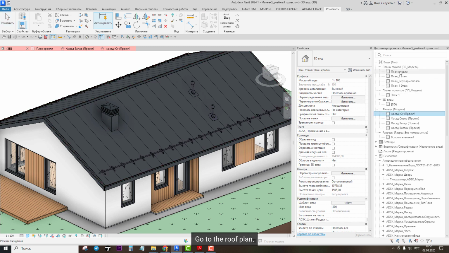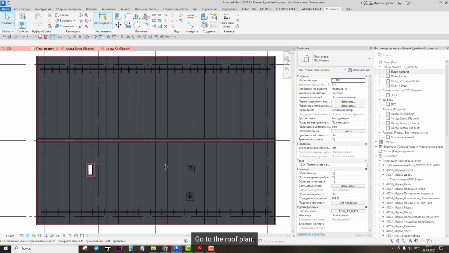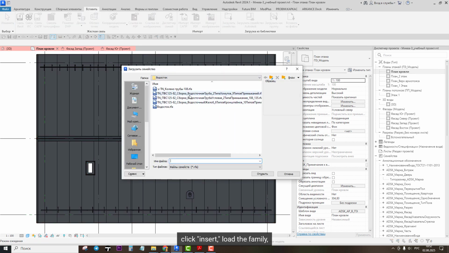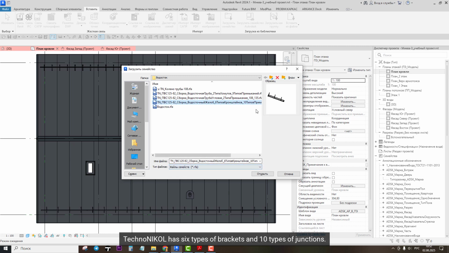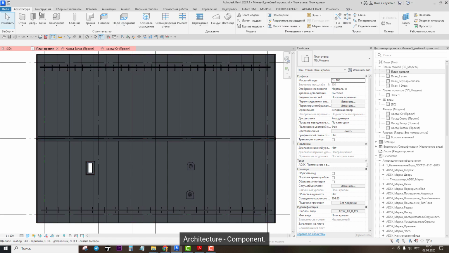Go to the roof plan. Click Insert, load the family. Start with the gutter, select the gutter family. Technonickel has 6 types of brackets and 10 types of junctions. This family has quite a lot of properties. Click Open, then Architecture, Component.